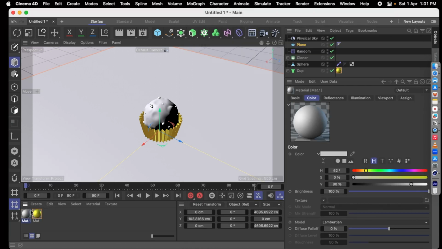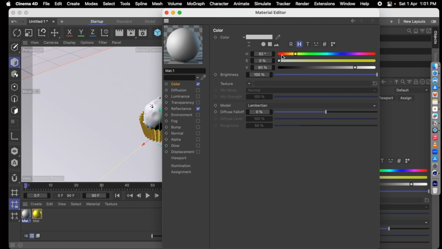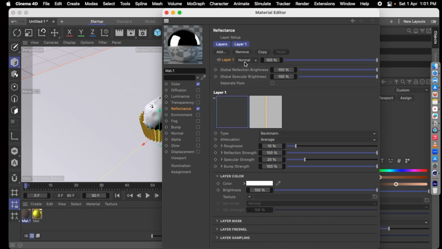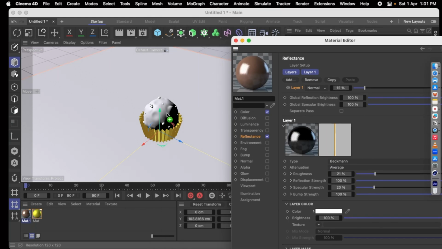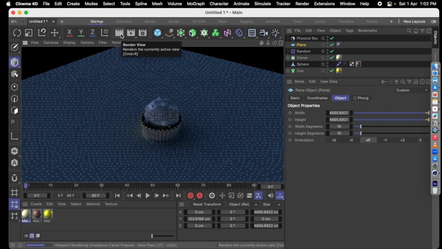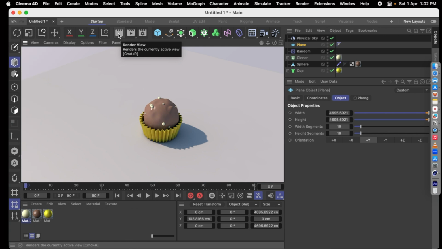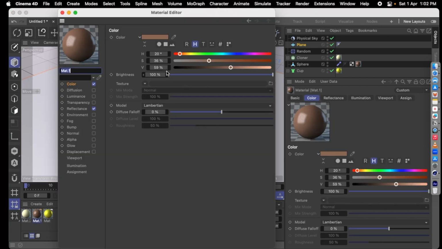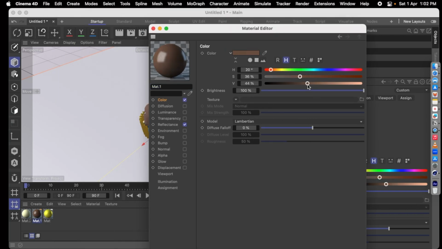So we have that. Let's create a new material for the chocolate. So let's go here. Let's go to color. Let's change it to chocolate. Okay. Yeah, this is good. Go to reflectance, remove the layer, add another Beckmann. But in this case, we're going to reduce the reflectance of this and we'll increase the roughness of this bit. Okay. Let's add it to our sphere. Let's give it a quick render. Looks interesting. So we'll go to the chocolate layer and we will add a little more darkness into this.